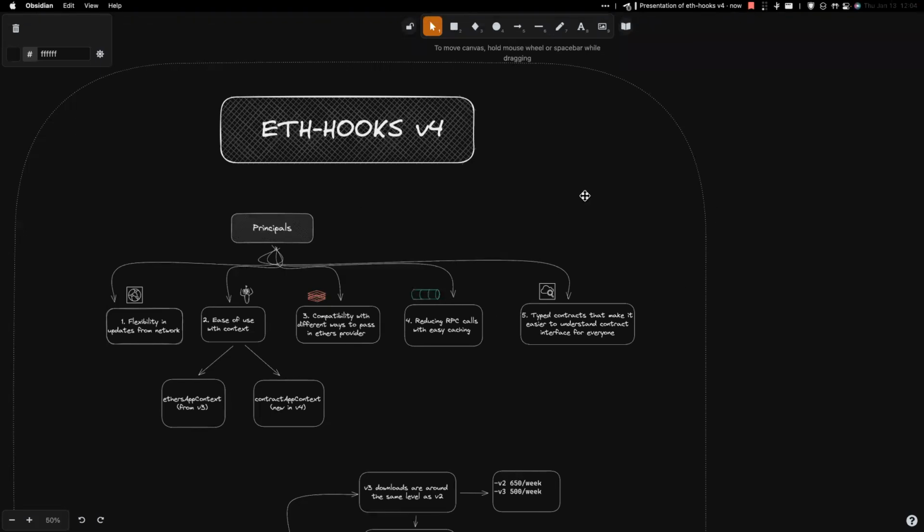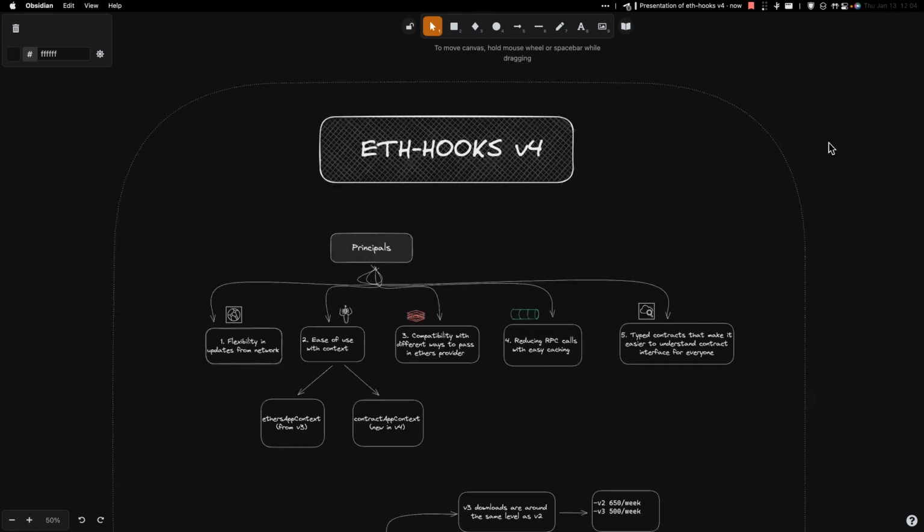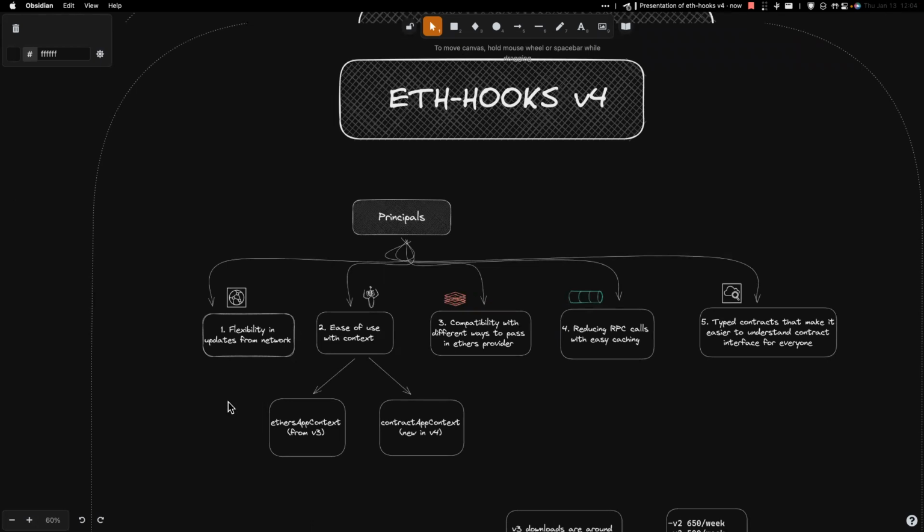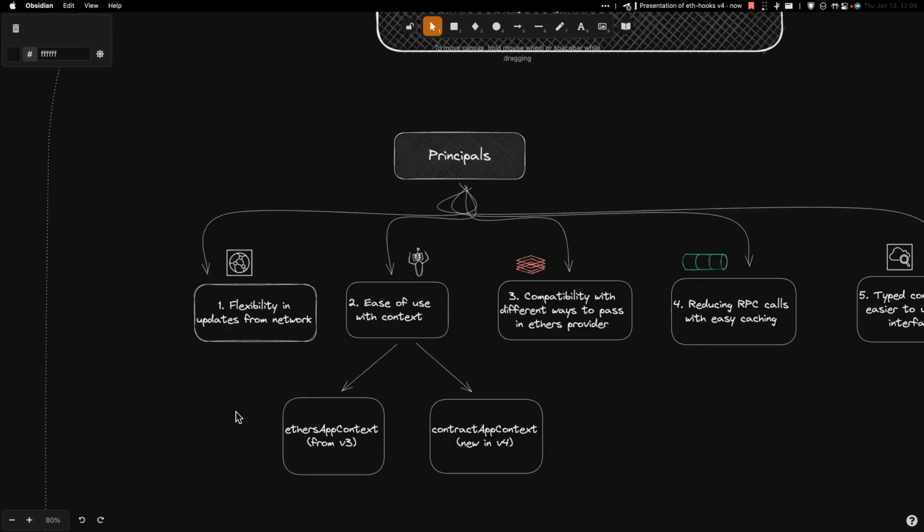All right, hey guys. So I'm going to talk about ETH-Hooks v4. Basically, I've been working on it since December, and I got some feedback on v3. So it's mostly based on how to make it easier for us and to reduce some of the pain points. So to focus in just an overview, for the principles of v4, I just wanted to focus on a couple of things.